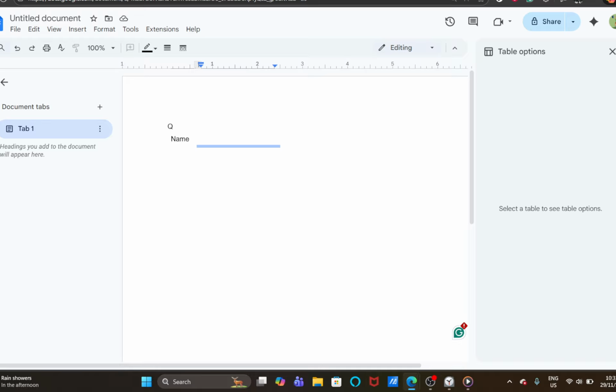As a final tip, preview your document or print a test page to make sure the spacing and line length feel right for the content people will enter. That's all there is to it. Clean, consistent, fill in the blank lines made directly in Google Docs.